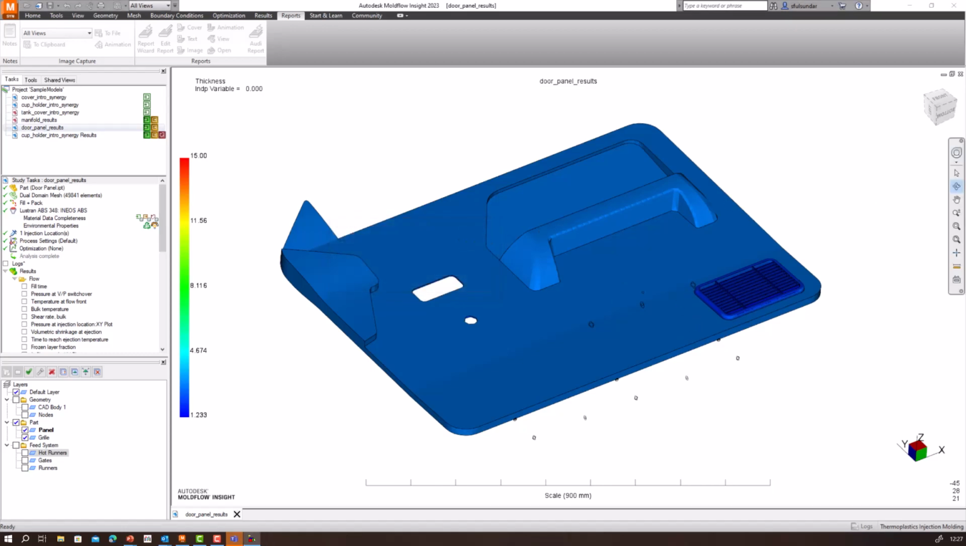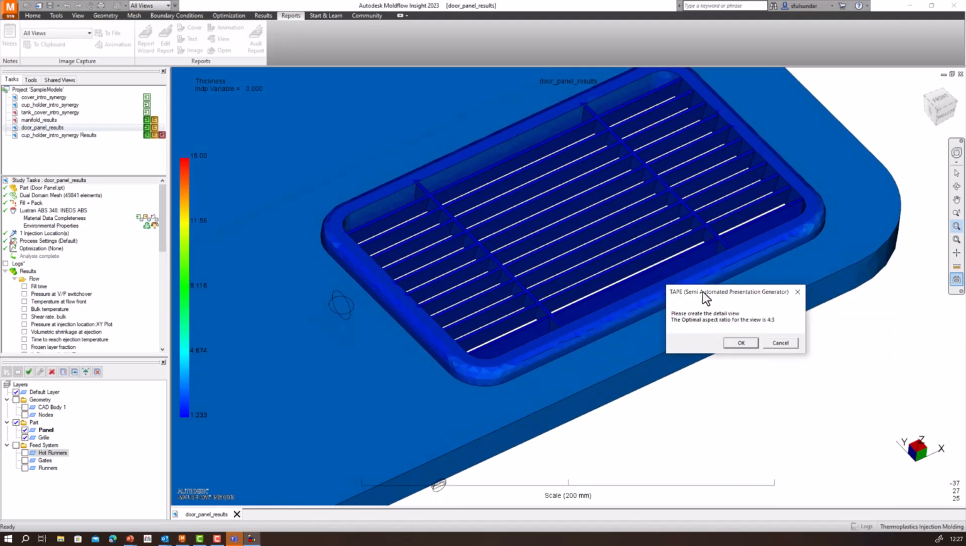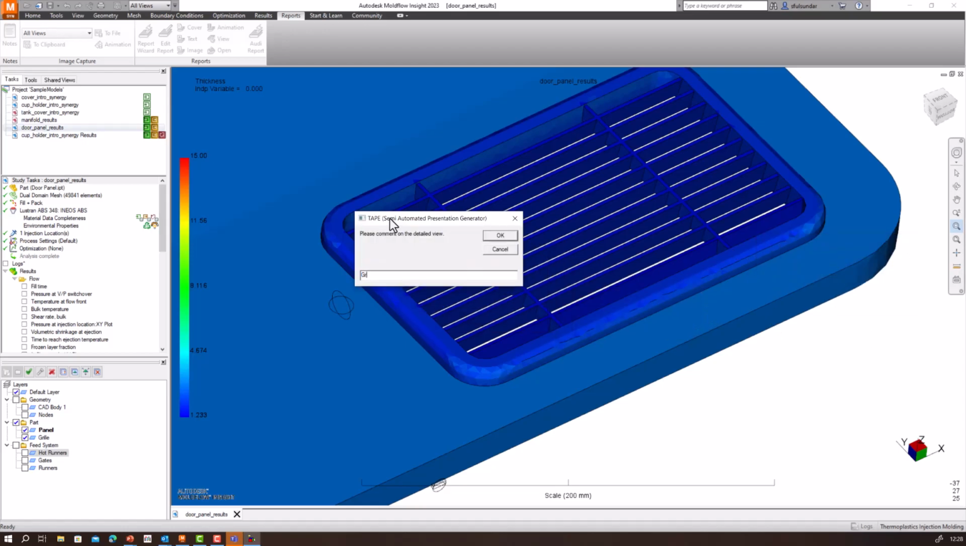And again, it asks you, do you want to create a detailed view? I will say yes. And it allows me to zoom in to get the detailed view of that window. Hit OK. It captures the detailed view, and so on and so forth. And you can comment on this. Well, I will say a grill section. And hit OK.